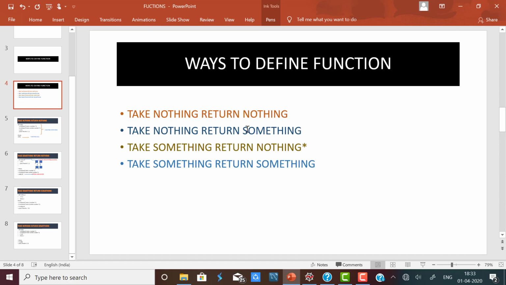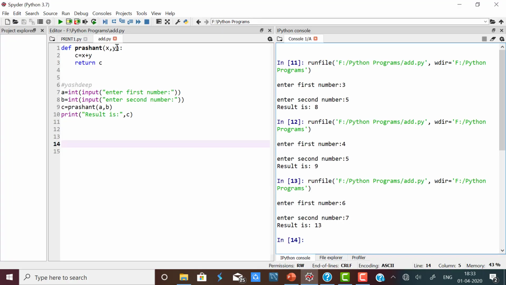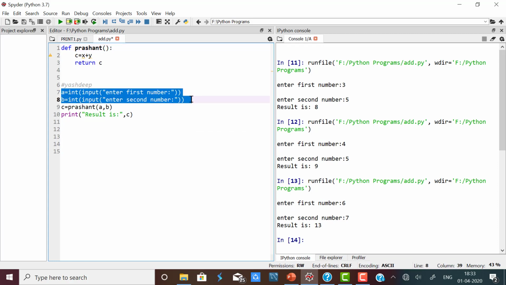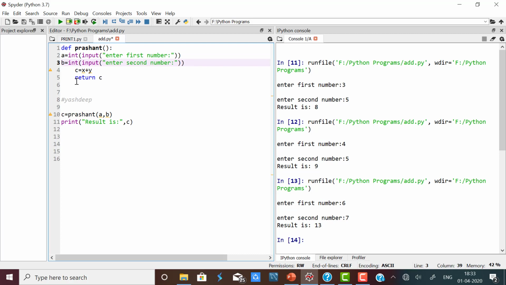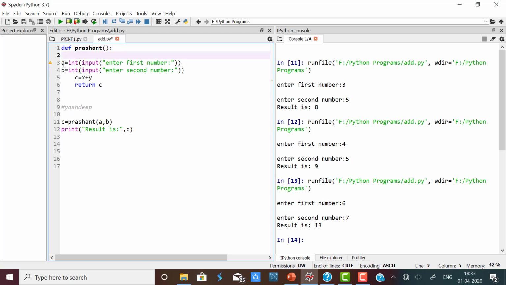take nothing, return something. And I hope you can write this program on your own. Take nothing, return something. Take nothing means Prashant will not take anything from Yashdeep. He will take the value from the user only. These things we have done earlier, and he will calculate. Now let's take care of the indentation.